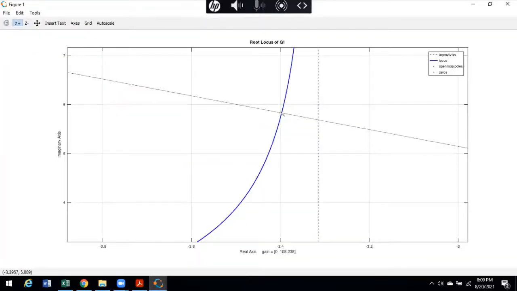So same procedure we've seen earlier. Just put your cursor on that point as close as possible. So let me just take this down. We're getting minus 3.3957 and 5.8013. So this is your operating point.